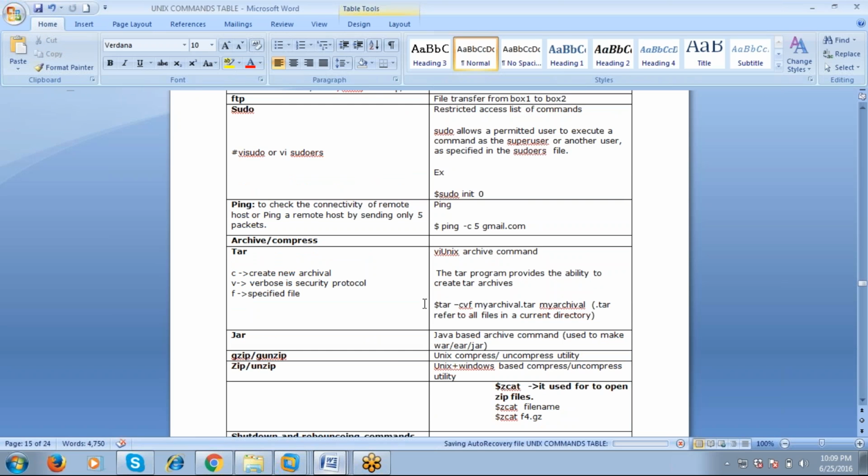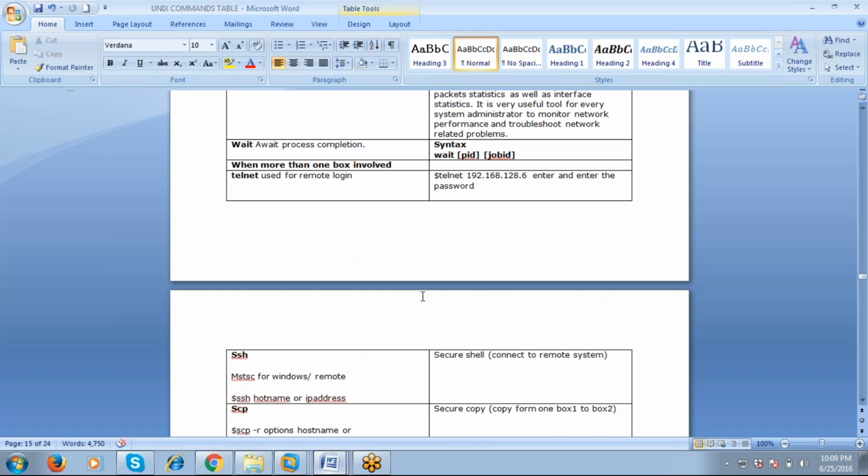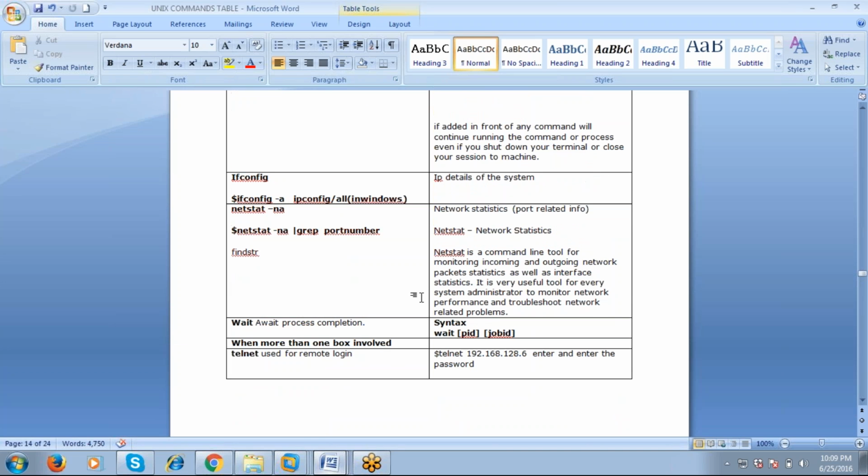So this is about how you work with archive or compressive commands. I'm just stopping here. Tomorrow we'll see all the network related commands and process related commands, then performance related commands, including the shell scripting part. Then I will complete the Linux part tomorrow. After that I will start the WebLogic setup. So I'm stopping here. Let me know if you have any doubts, please. Any doubts?